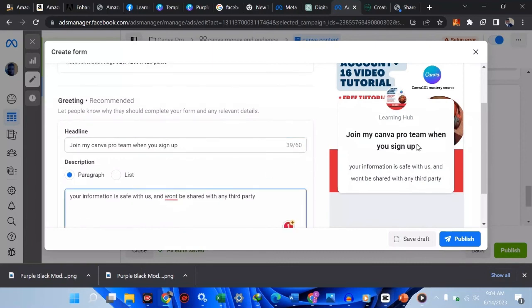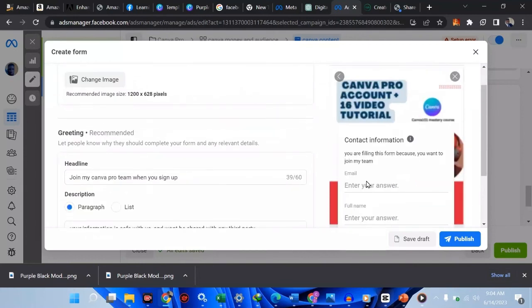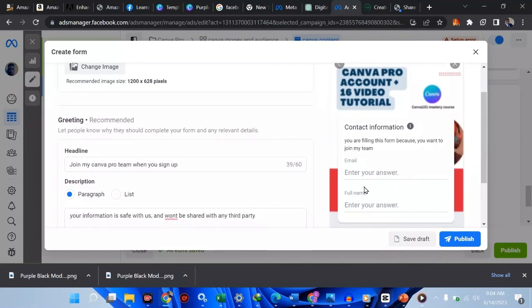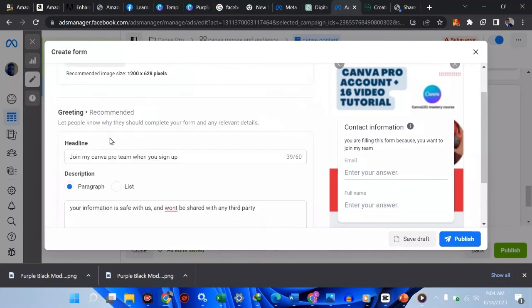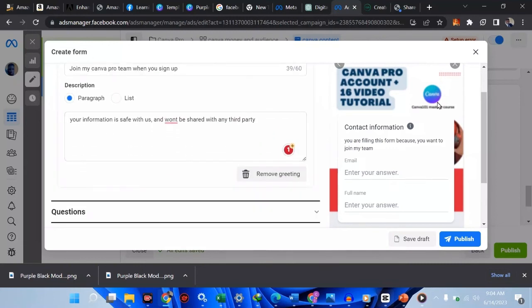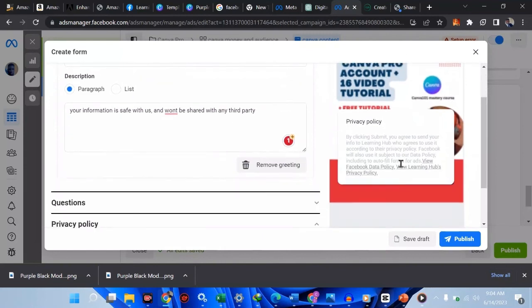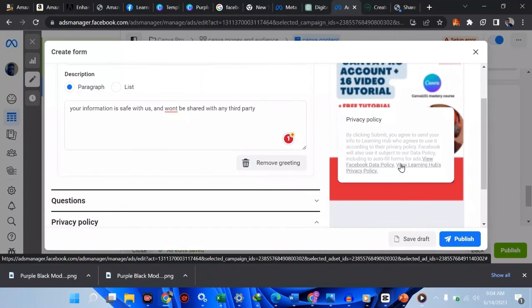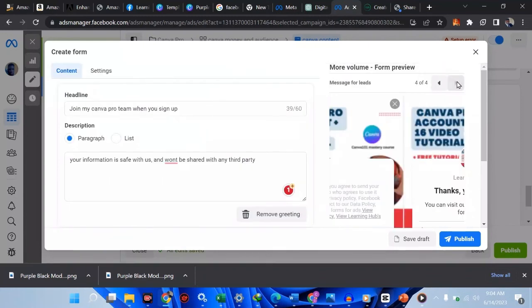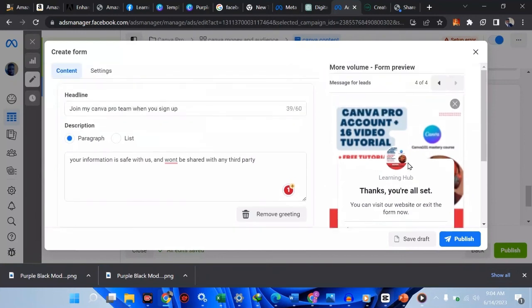Then we move on to the next one here. After that, we have contact information. They're going to enter it, because you are filling this form because you want to join my team, which is from the contact information, the next phase from here. Then after that, we move on to the next one. From here, we have our privacy policy. By clicking submit, you agree to send your info to learning, who agrees to use it according to our privacy policy, which we accepted from the onset. Then when they are good, you submit and they will be redirected.